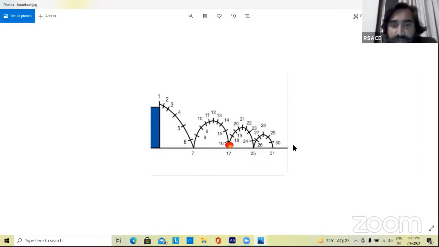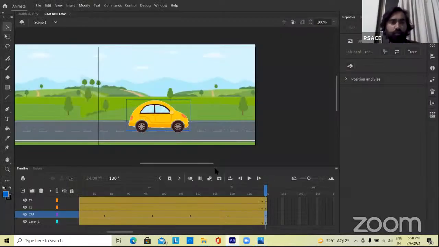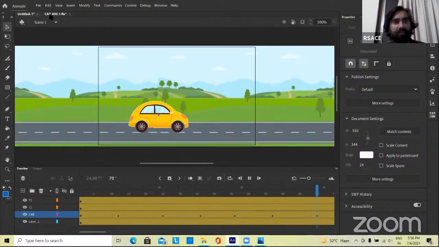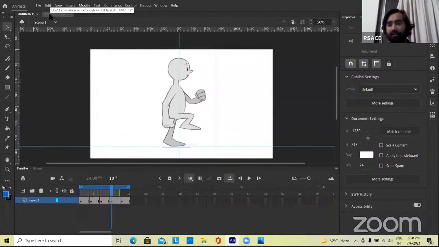Okay, that's it for today, and I hope all of you enjoyed the workshop. This is very basic. I created some animation here and showed you a car animation and walk cycle. It's very basic, but I hope you understand.